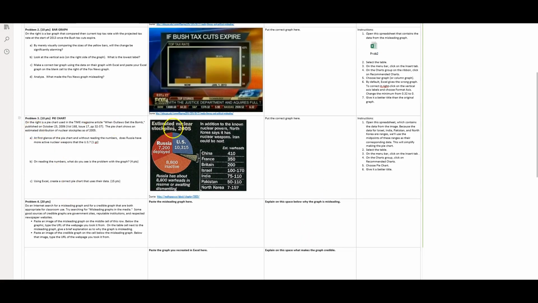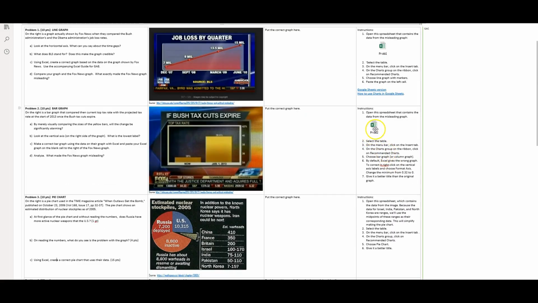The last problem where you create a graph would be for a pie chart. And this is about nuclear weapons. The instructions are here. Oops, I forgot to add a file, so I'm going to add it now.